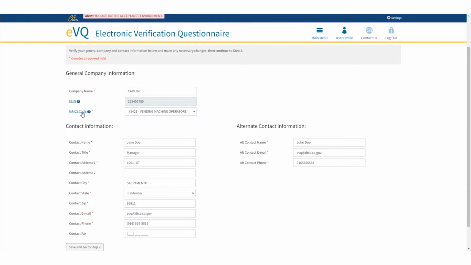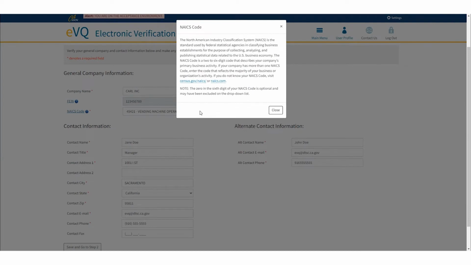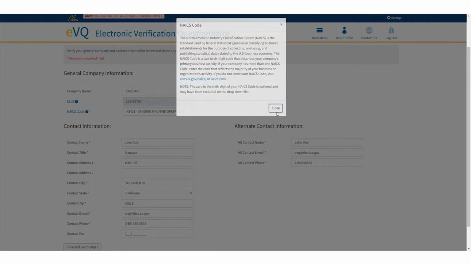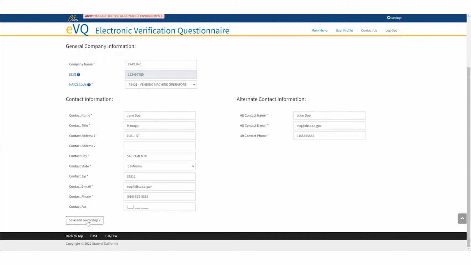The NAICS code stands for the North American Industry Classification System Code and is a required field. It is a 2 to 6-digit code that describes your business activity. If you do not know your NAICS code, you can visit naics.com or census.gov. After you have finished verifying the information, click Save and go to Step 2.